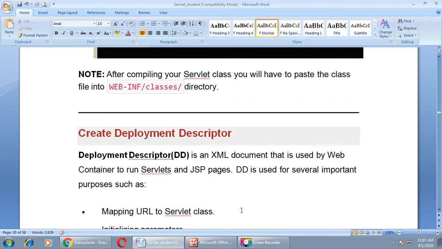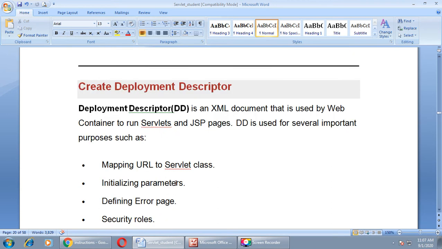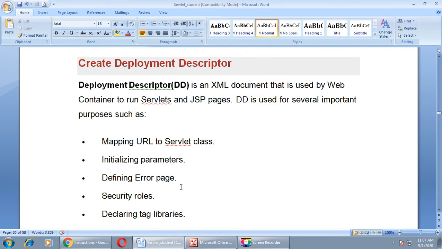Now how to create a deployment descriptor file? Deployment descriptor, DD, is an XML document that is used by the web container to run servlets and JSP pages. Deployment descriptors are used for several important purposes, such as number 1, mapping URL to servlet class.